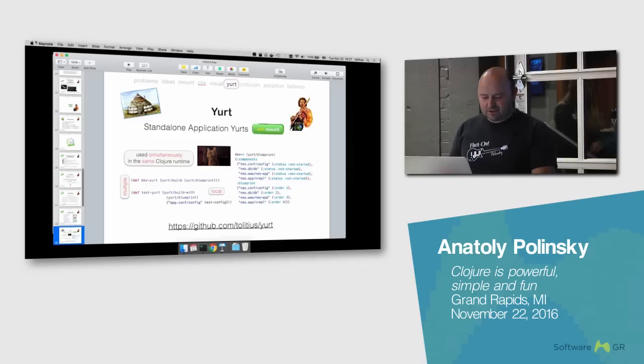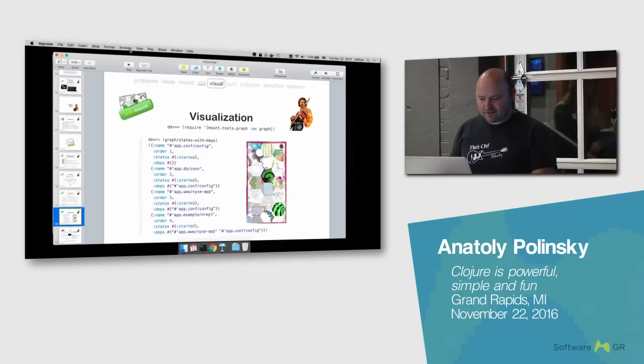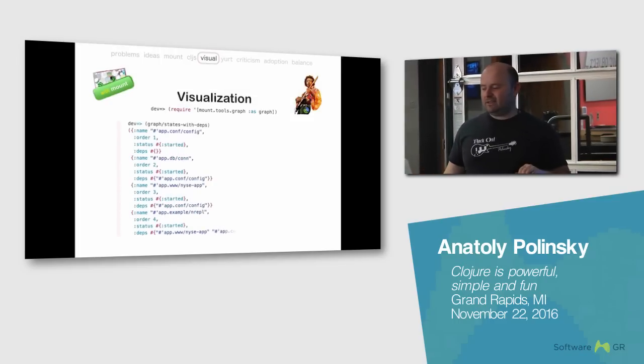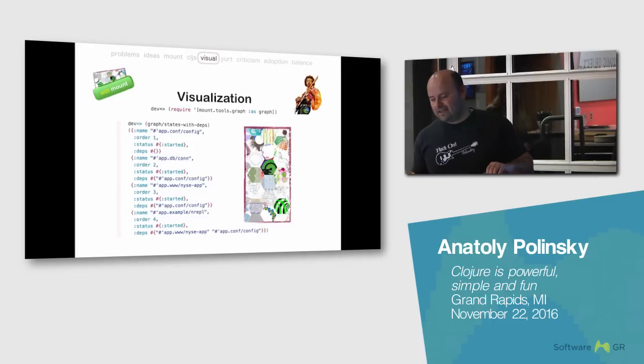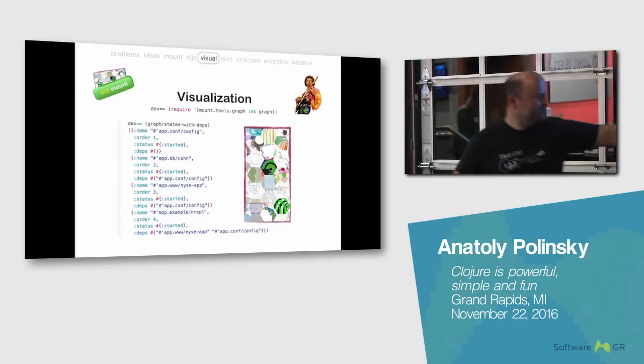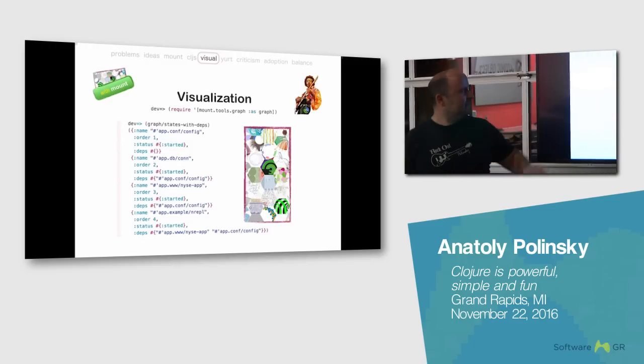It's a problem with transitions. They're so unpredictable. Okay, so one of the things that Mount has on the ASCII level is visualization. So I don't have this, but I do have this.